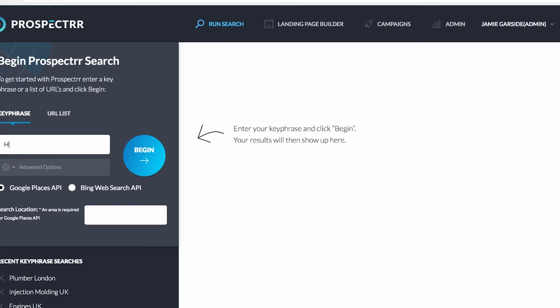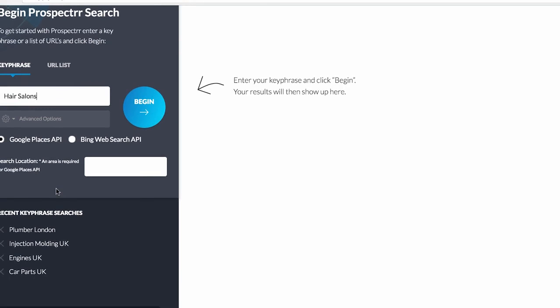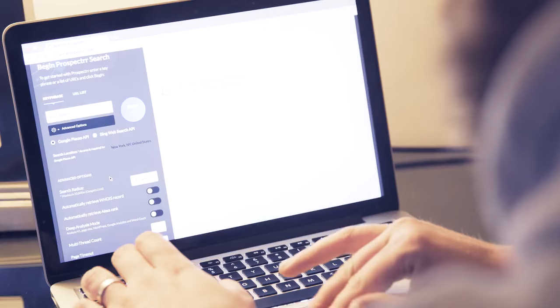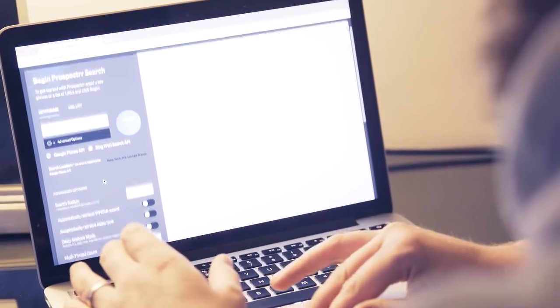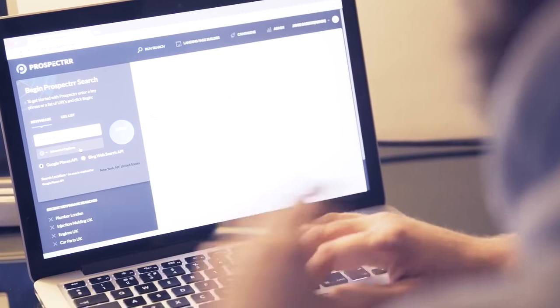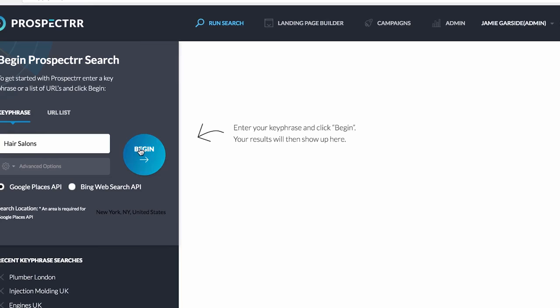Now, let's look for hair salons. So we type our keyword in the box here. And then we type in the location, so we're going to go with New York. Now, you do have advanced options as well, where you can actually search a radius of an area and set up all these other things as well. I'm not going to touch that for now, we're just going to do the default search. Then we're going to begin.